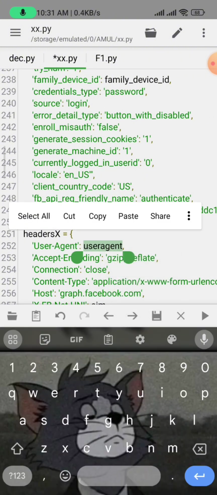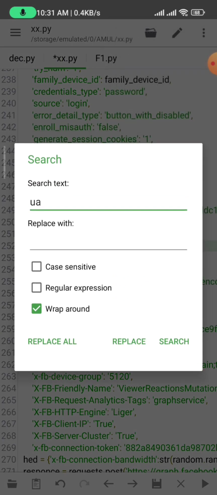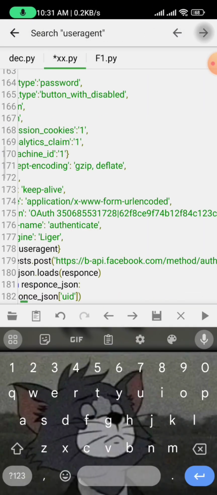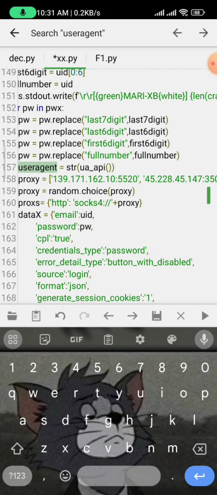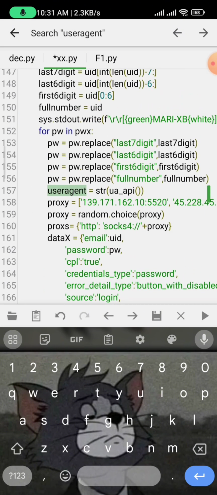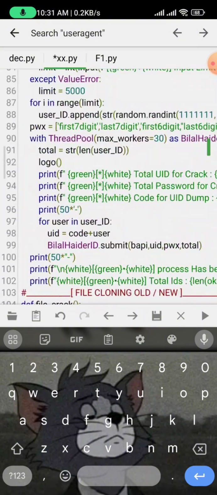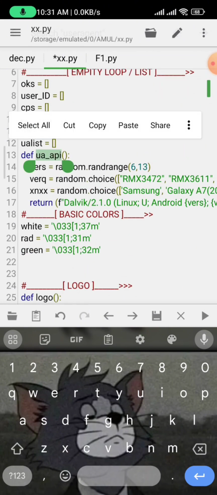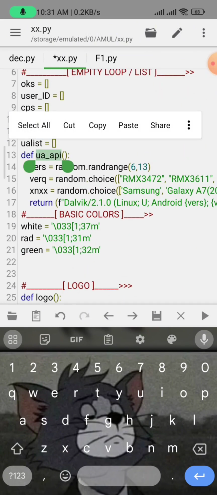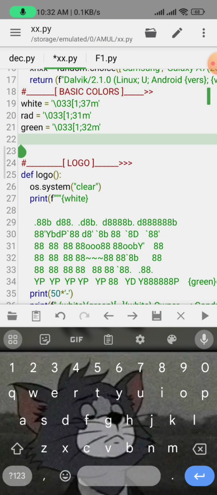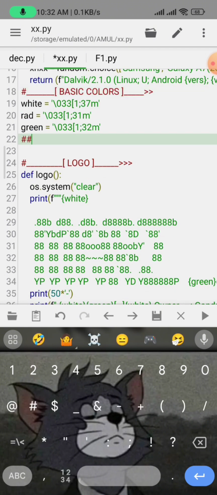Okay, you need to copy this, go to the search bar, and paste it in your search. After searching it, you will find this user agent equals to start UA API. Okay, he has defined the user agent API. Here you can see the API. Look, this API he has defined. We'll change this API. Okay, first of all we need to check it.